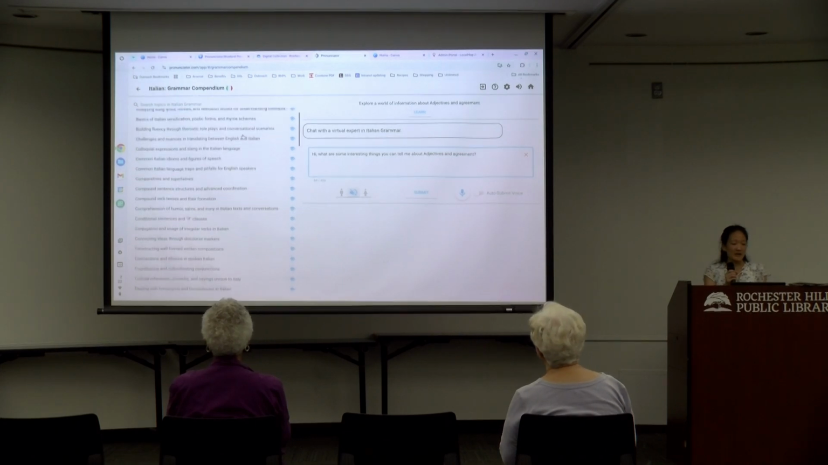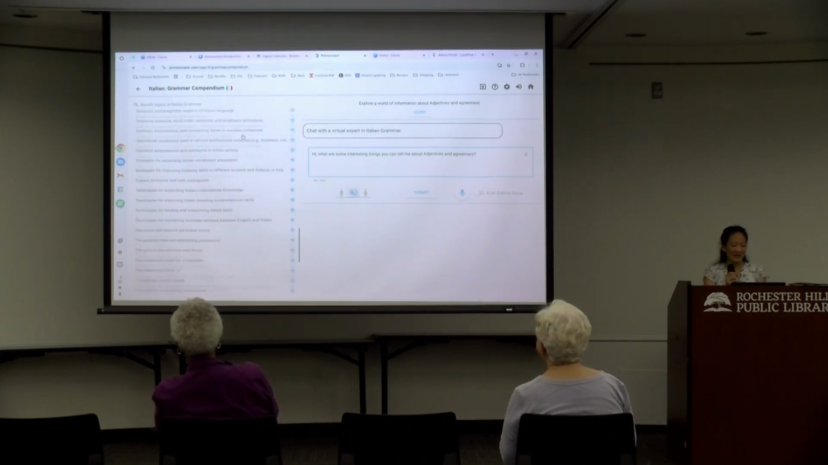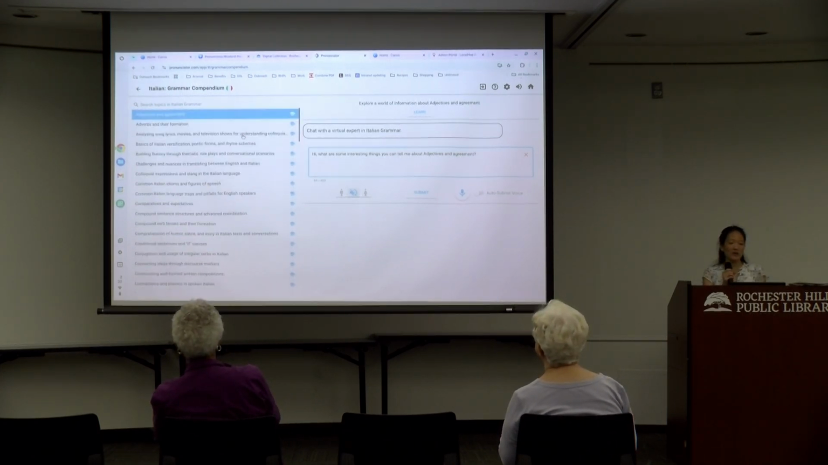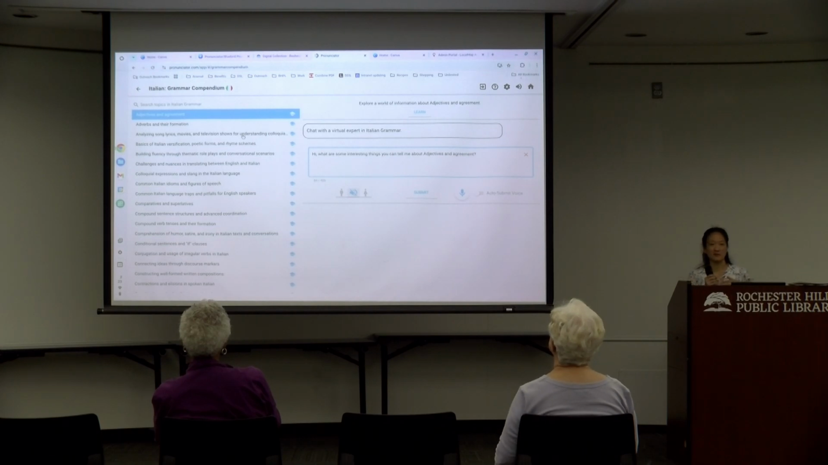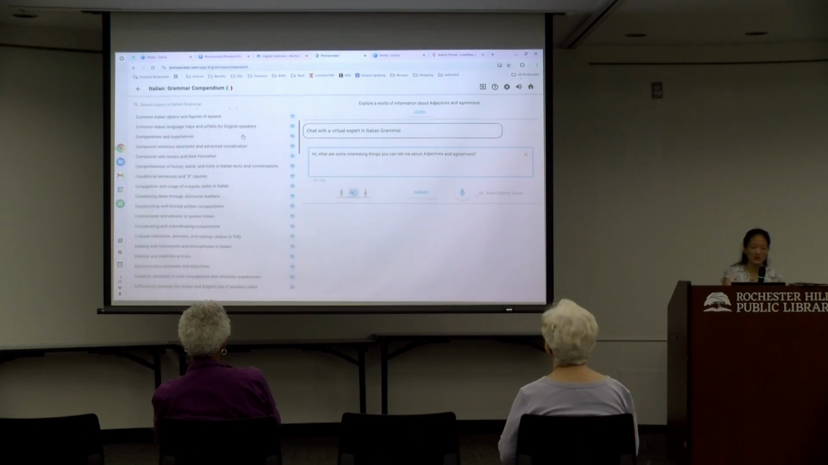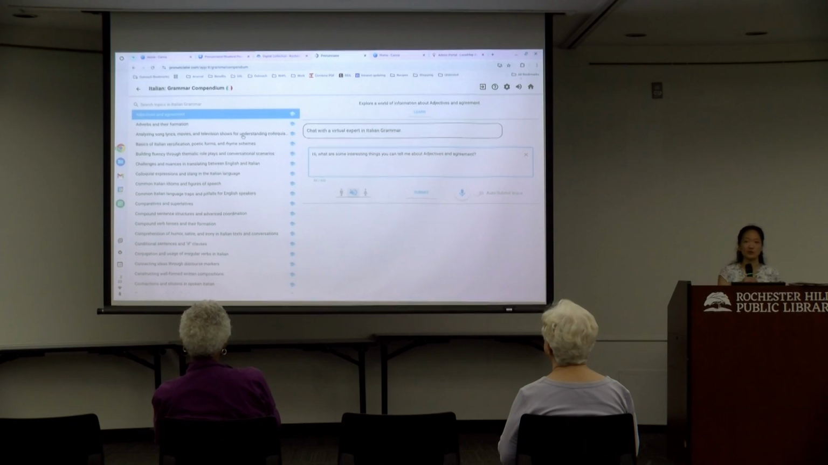Grammar Compendium, as you can see, is a long list of numerous topics within grammar. So showing you how to conjugate different verbs, or how to put a sentence together in the language, or learning the difference between masculine and feminine nouns, because English doesn't have that, but Italian and German and French, for example, do. So this is a really helpful tool if you are really stuck on grammar.